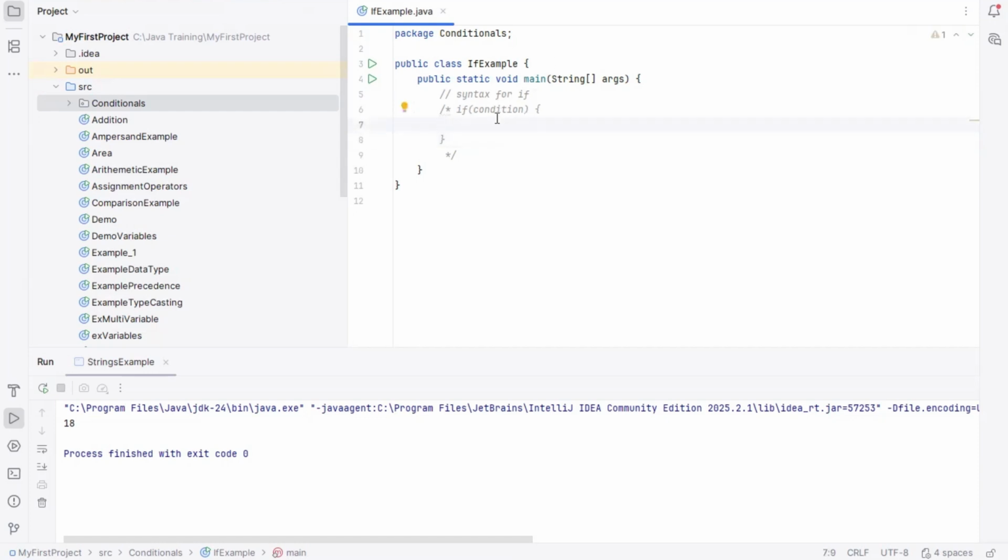Inside the flower bracket, you are going to write the block of code to be executed if the condition is true. You can write code also. The code will be executed if the condition is true. Clear now?